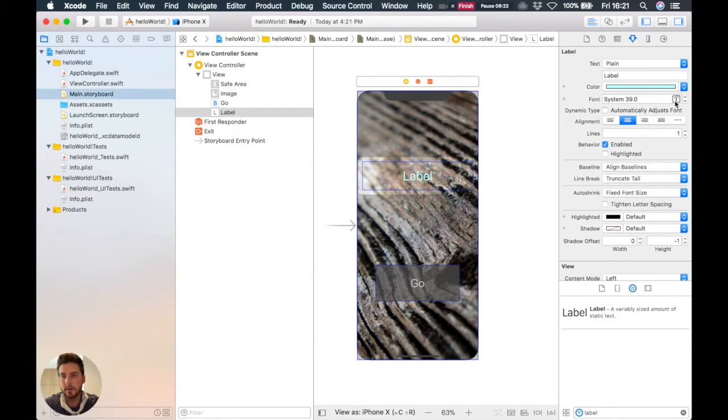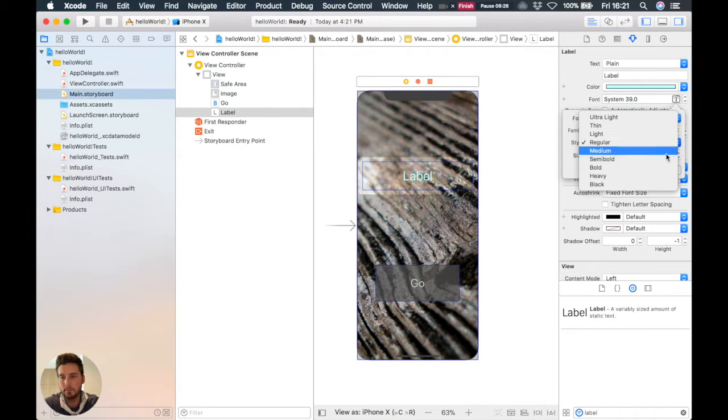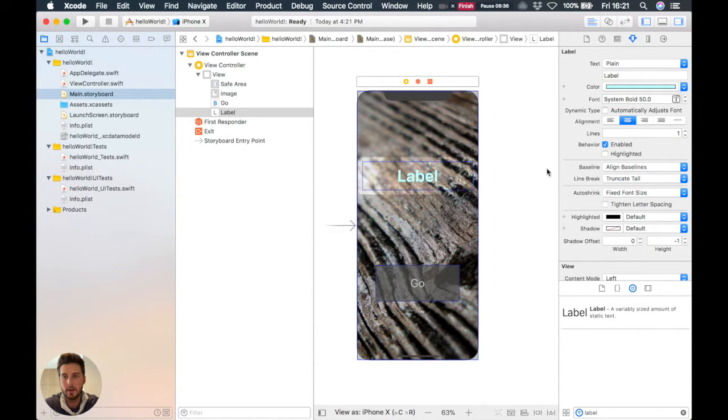Let's make this font. You click on this little T here, and we can make this bold. Bam. That's what I'm talking about. And we'll change the size of it to become really big. 50. Done. Cool. Now we'll delete the text up here.